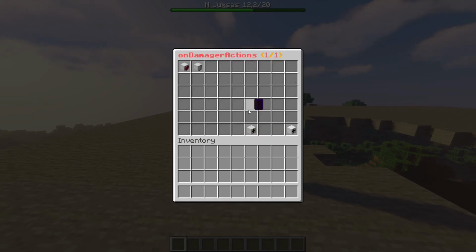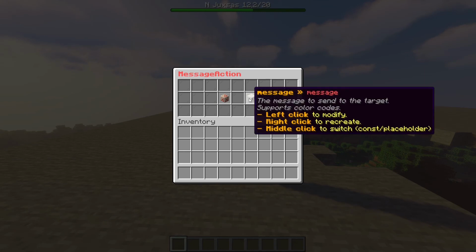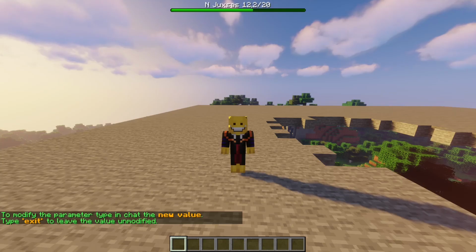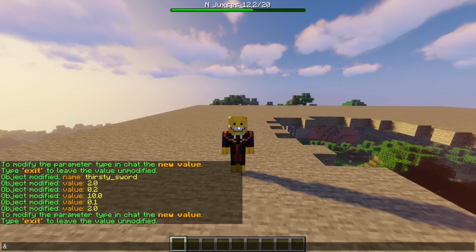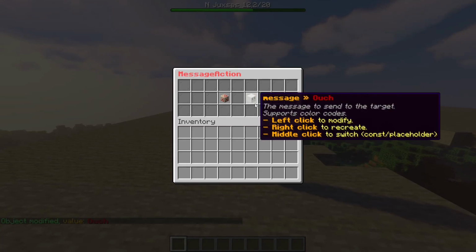Now let's go on and we can add a message action. Here it is. So in this message, everything that will be written will be sent to the player. Color codes are supported too. Let's say, for example, we want a red colored ouch, I don't know. And here is the preview of our message.